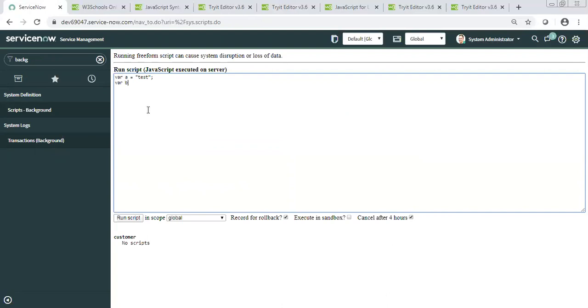And these quotes, it depends which kind of variable you are using. For a string, you need to put it in quotes. For an integer, you need not put it in quotes. So whatever you put in quotes, it will treat as a string.